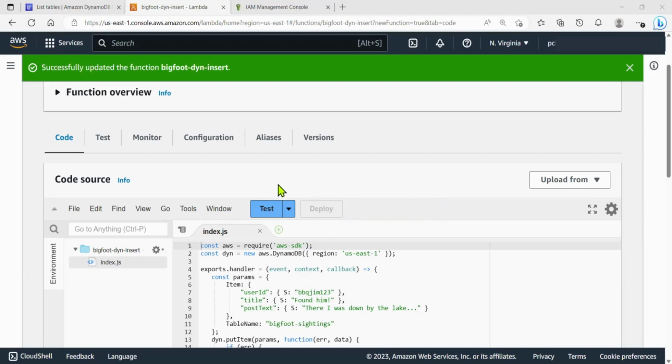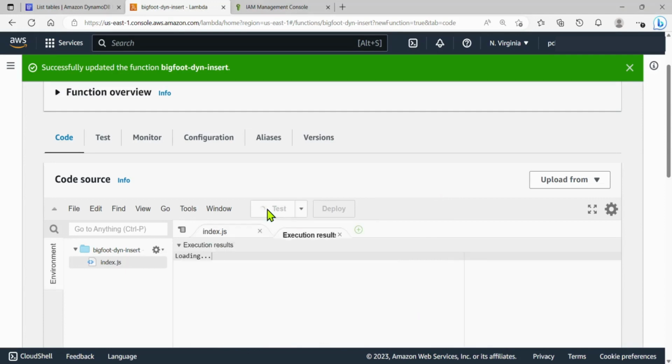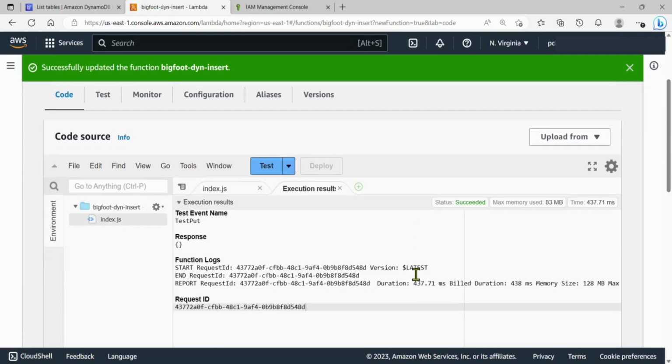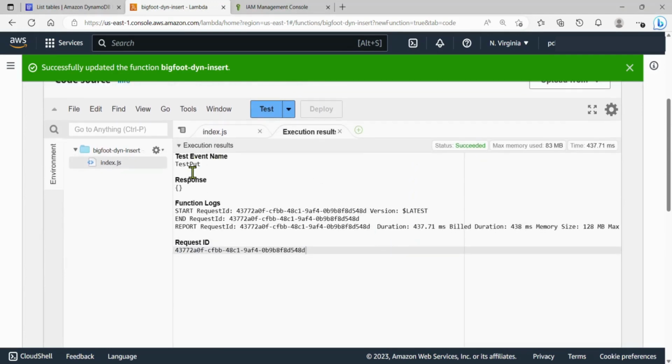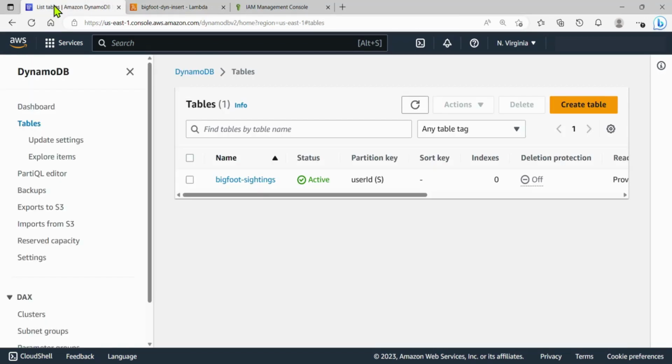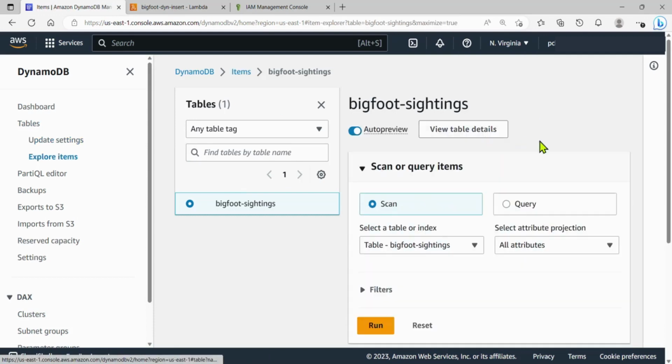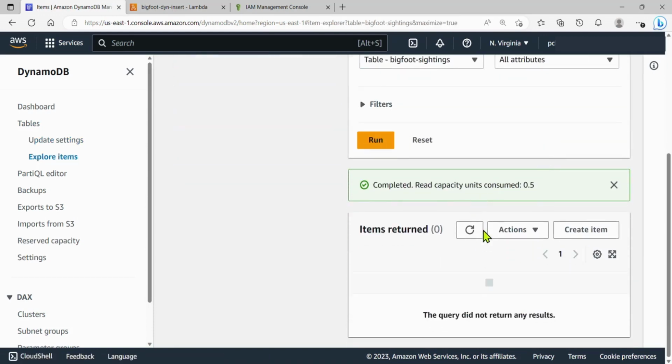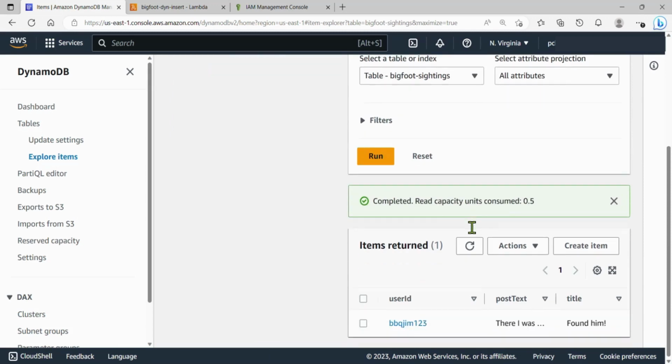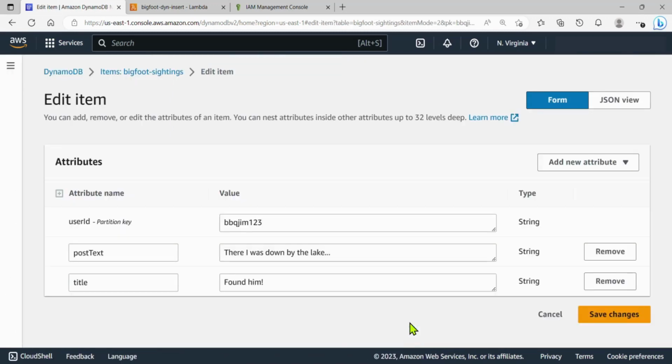Now we're going to fire this thing off. Hit test. Oh, look at that. And we got some execution results. Let's go over to our table. There we go. Let's click on the table, Bigfoot sightings, and we're going to explore table items. Let's take a look. Let's do a little refresh. Look at that. BarbecueJim123.